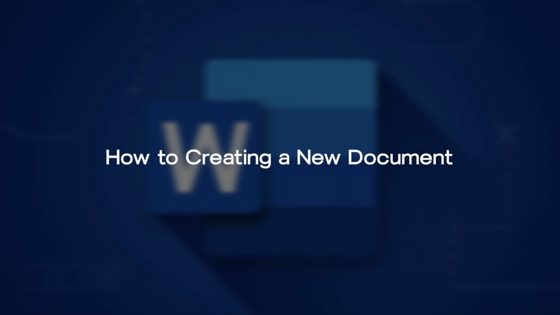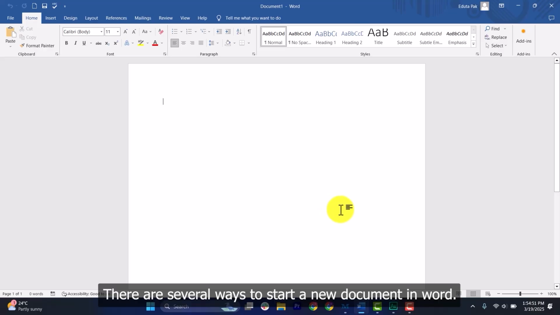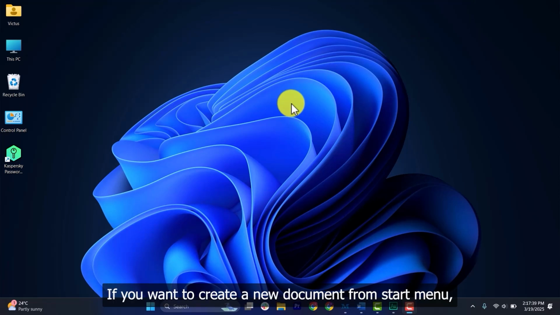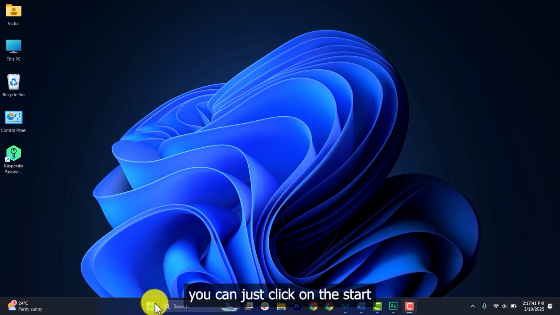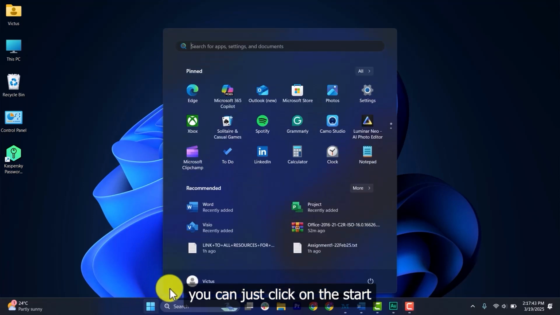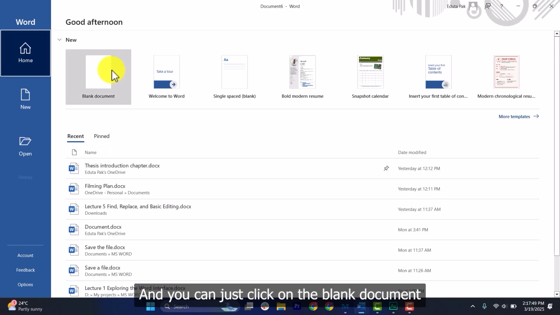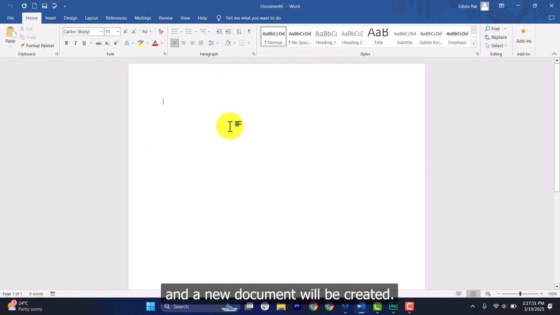Now, let's learn how to create a new document. There are several ways to start a new document in Word. The first one is from the Start screen. If you want to create a new document from the Start menu, you can just click on Start, click on Word, and an interface will open. Then click on Blank document and a new document will be created.